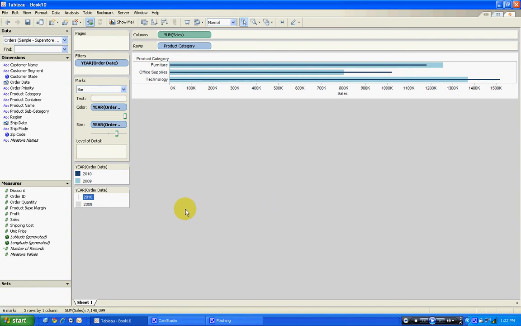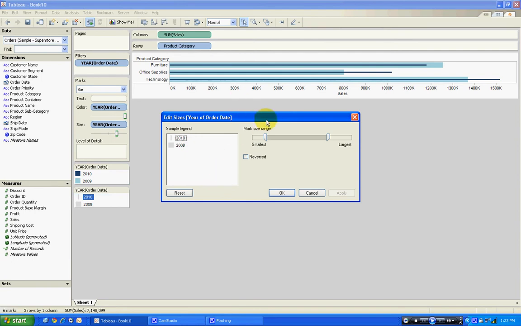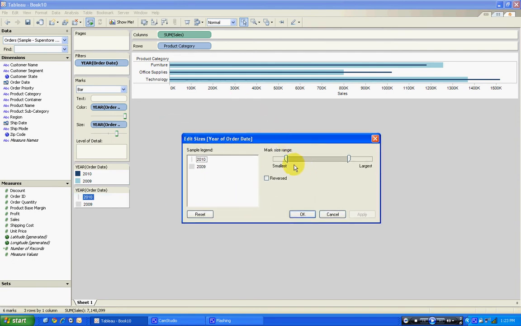This is good. I just want to show you one last little tweak that you could choose to do to this if you wanted to. Looking at this, some people might want to make the 2010 bar slightly bigger. It's relatively narrow here, and depending on what colors you pick, it might get lost. I'm not sure. So if you wanted to tweak that in any way, you could just come down to the year size shelf, click on the drop down arrow, and go to Edit Sizes. And this gives you a nice little menu.